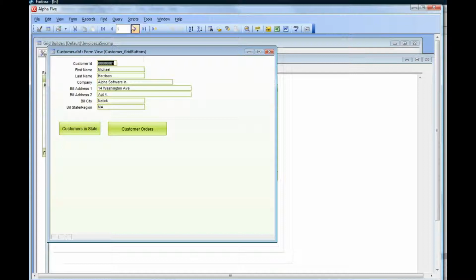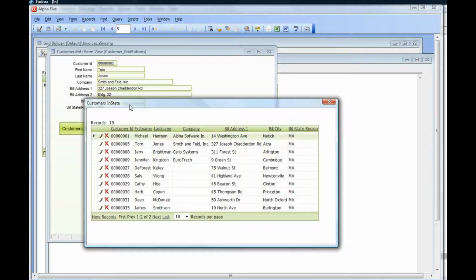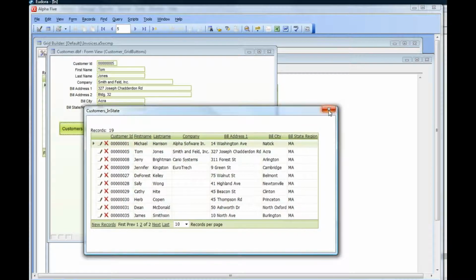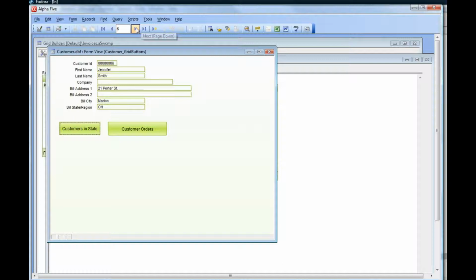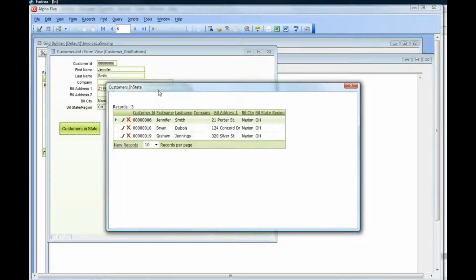So you can see here we have a standard Alpha 5 form that's displaying data from the customer table, and what I'd like to do now is press this button and show all of the other customers in the current state. In this case the record is showing Massachusetts, so I'm going to click there and that opens up a grid component showing all of the customers in Massachusetts. If I were to go to another record, Ohio, then you can see here are my customers in Ohio.